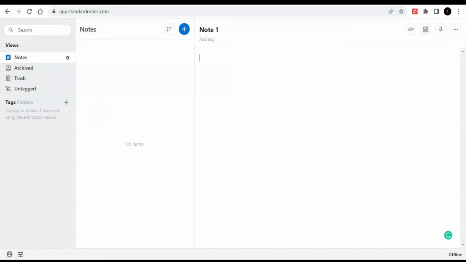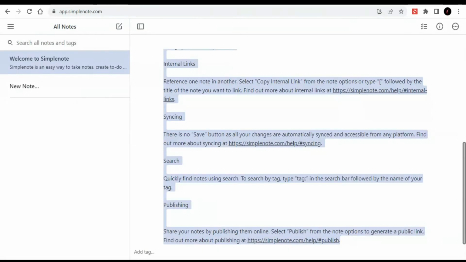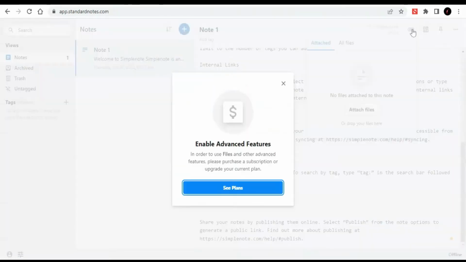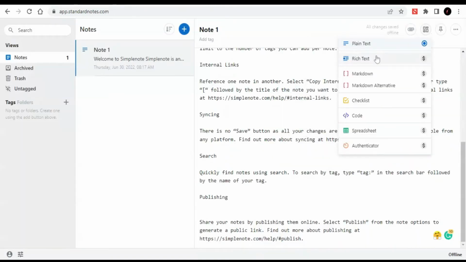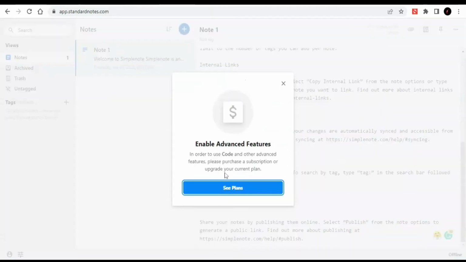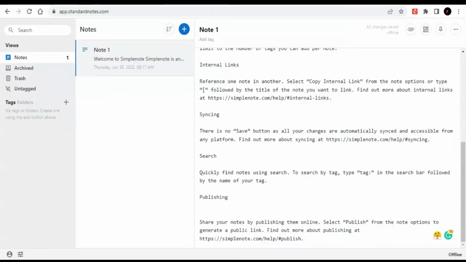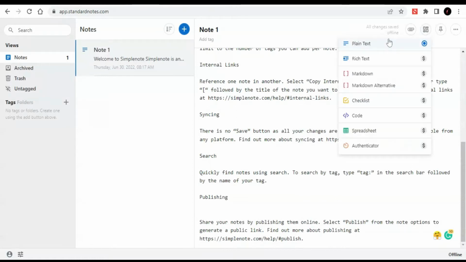If you are managing a team and you are the CEO or manager of your team, then you can use Standard Notes. As you can see, you can add text to Standard Notes, and you can add links, you can add attachments, and you can also add plain text, rich text, and you can also use the code section. This tool also has paid plans, but in the free plan you can only use plain text, and if you want to use the code section or spreadsheet, then you have to upgrade the plan.